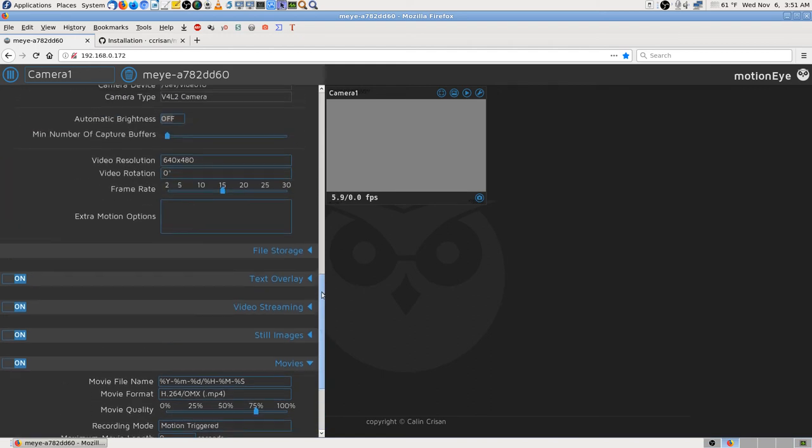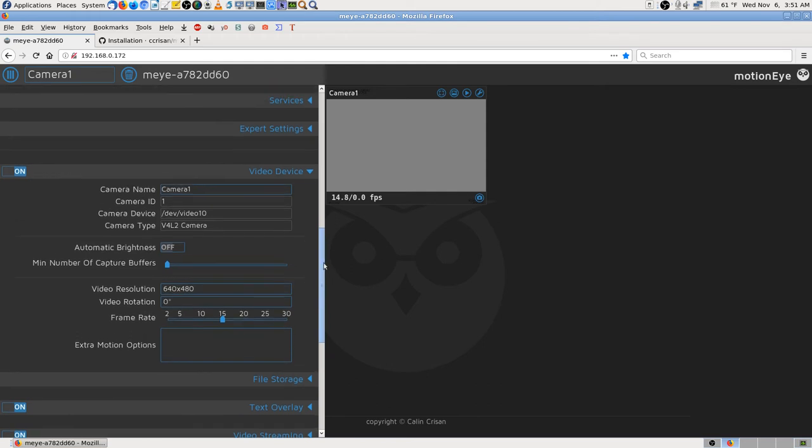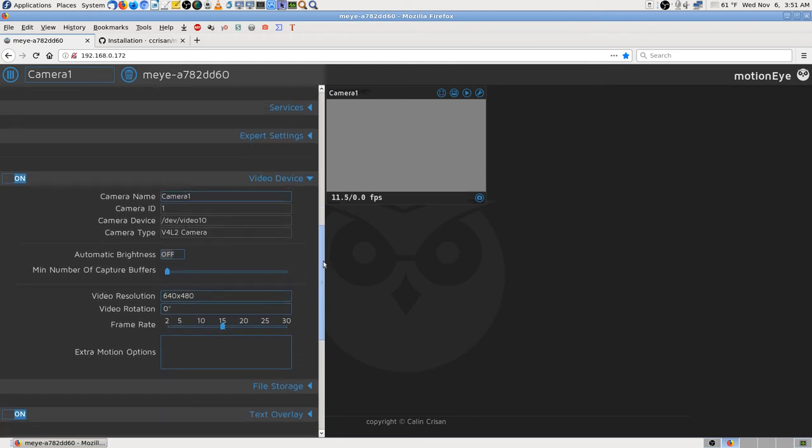I think that this is not meant to work with these older cameras. That's what the problem is.